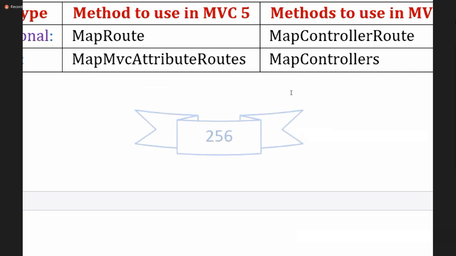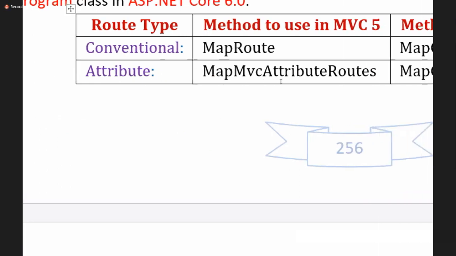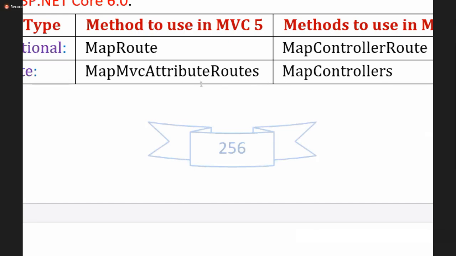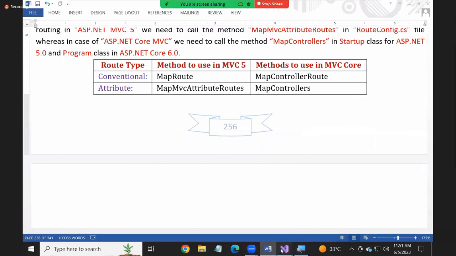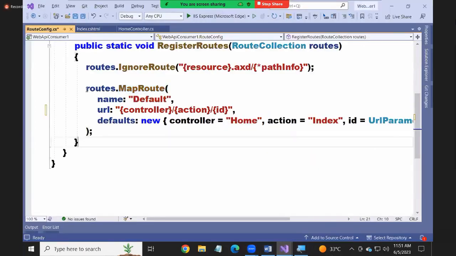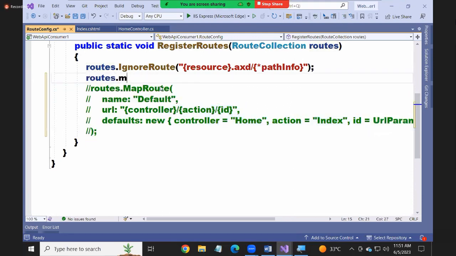Here you should call, see, route type conventional. Method to use here, MapRoute. Already shown you this now. Next, if you want to use attribute routing, comment this one, guys. First I'm showing in MVC5. Comment this, call routes.MapMvcAttributeRoutes. No need to call anything else, that's all. I want attribute routing. Pattern, we don't specify here. We specify that on top of the action method. Is it clear, everyone? Yes or no?